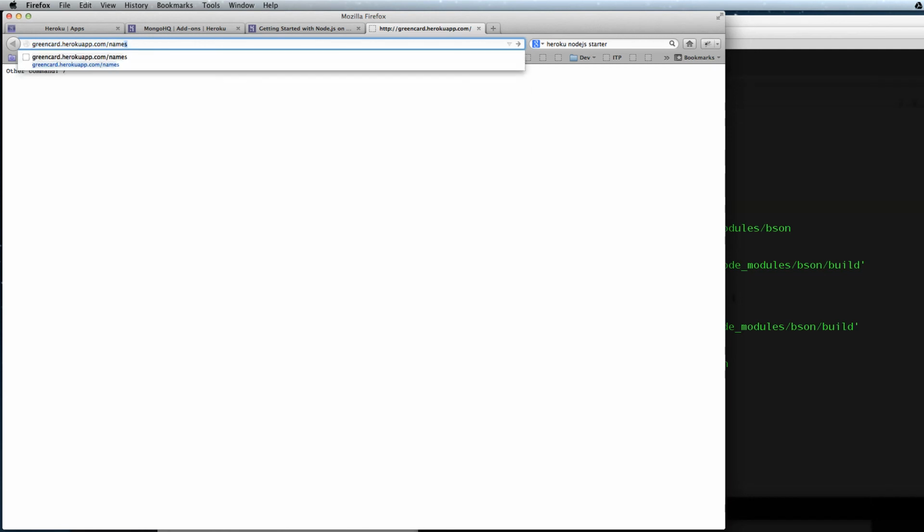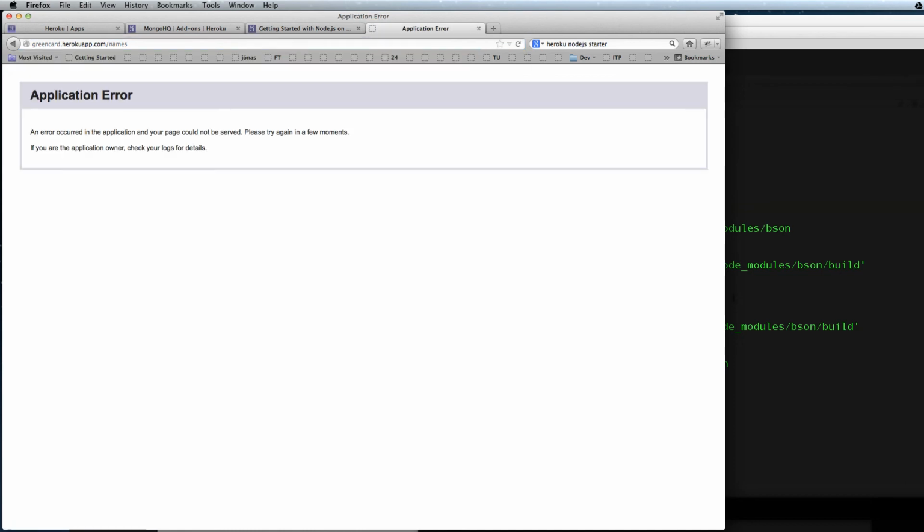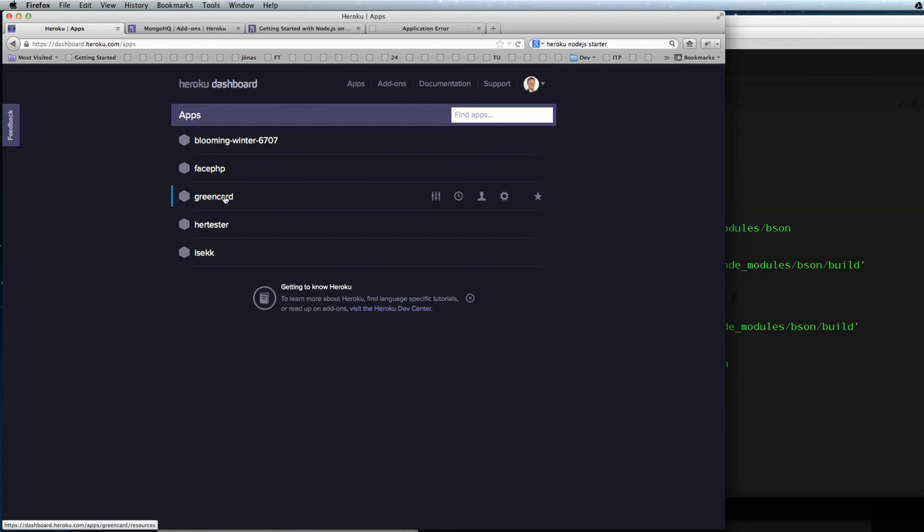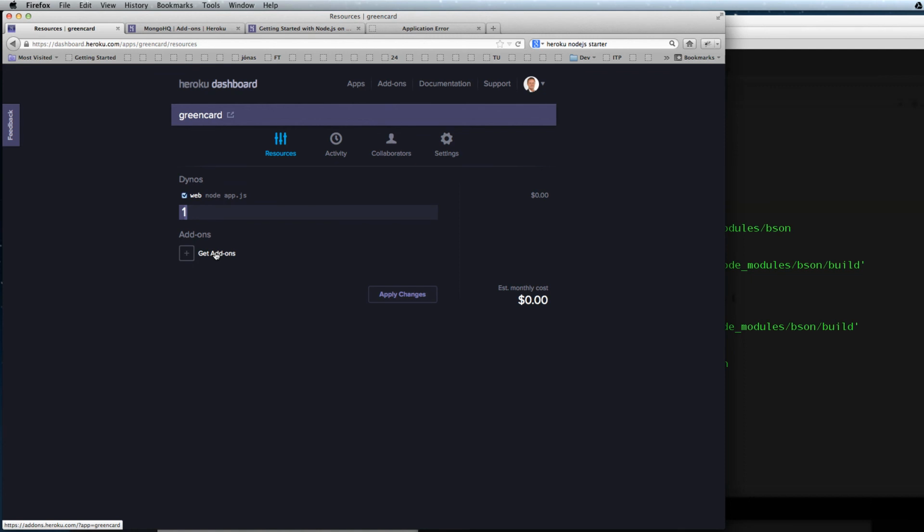And if we type in our command names, we should get an error, since we are trying to connect to the local MongoDB database that Heroku knows nothing about. So the next thing we need to do is to add the MongoDB database as an add-on at Heroku and transfer our data there. If we look at apps, we can see that we have a greencard app here, and we click on that and select get add-ons.